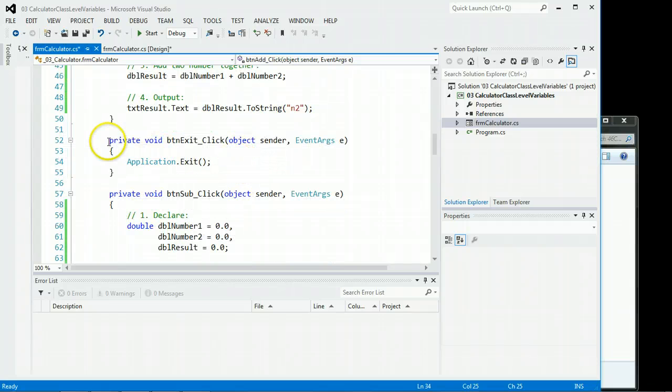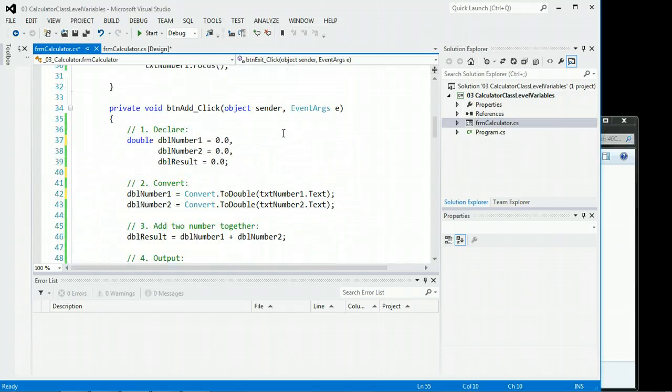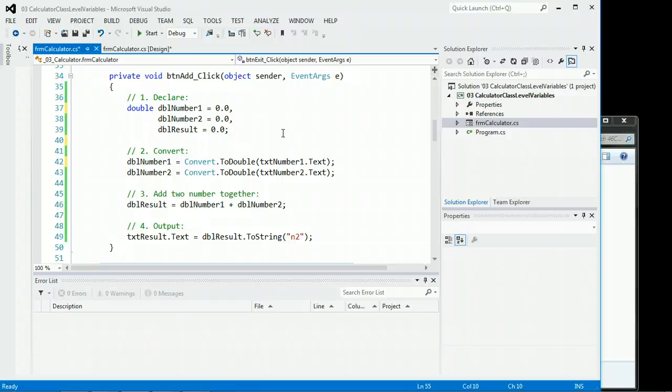And here is another piece of code, which is the button exit click. No one can see what's going on inside this code from this room. And here's the button sub click. No one can see what's going on in here or here. That's called isolation, or what we call in computer terms encapsulation, where we separate things.